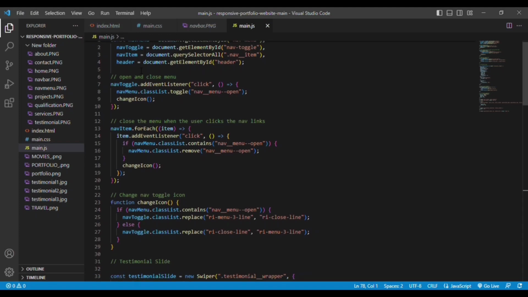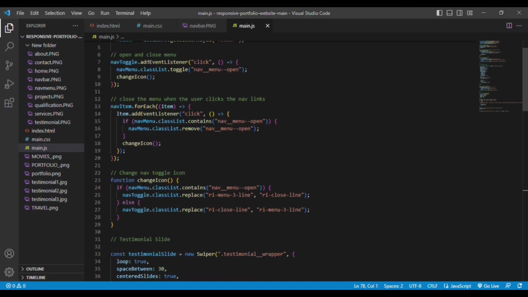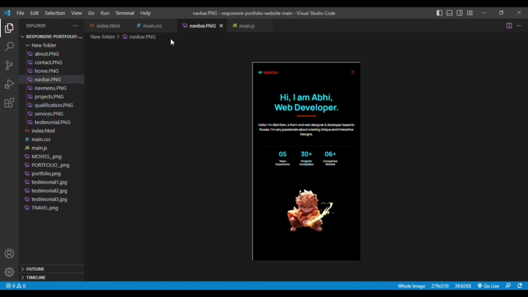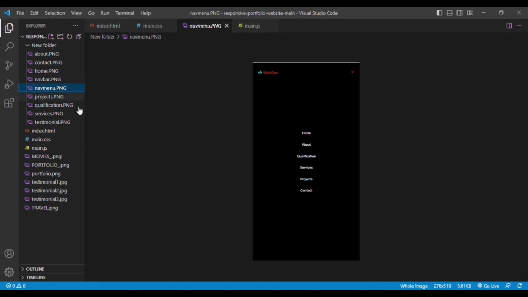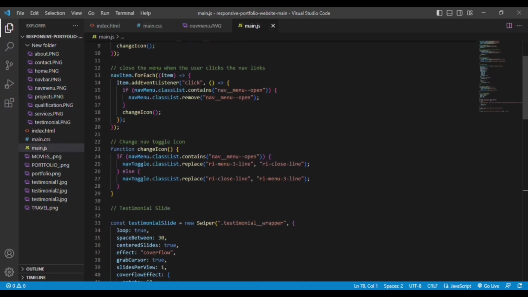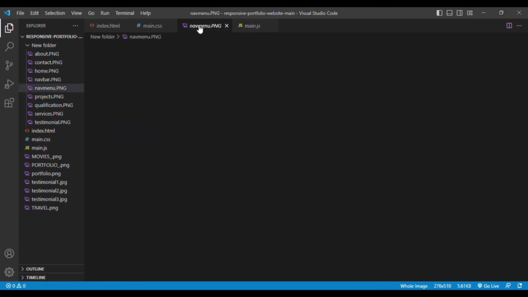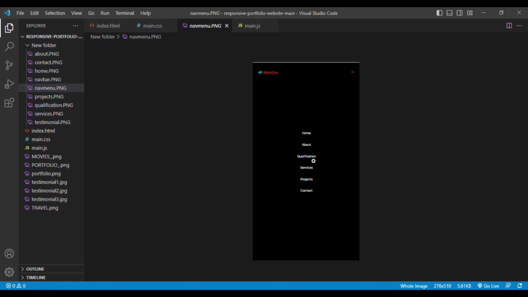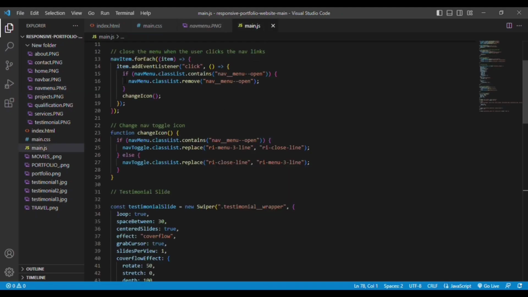And what we are doing, we are adding now for this nav toggle an event listener. So whenever you click on the nav icon, you can see whenever you click on this icon, it will open the nav menu. This is the function that closes the menu when the user clicks the nav links. So whenever you open the menu bar and you click on any of the menu items, that is, you clicked on the home, then it should close and it will move back to that particular website, right? So what we are doing here in the code, we are adding an event listener to it.